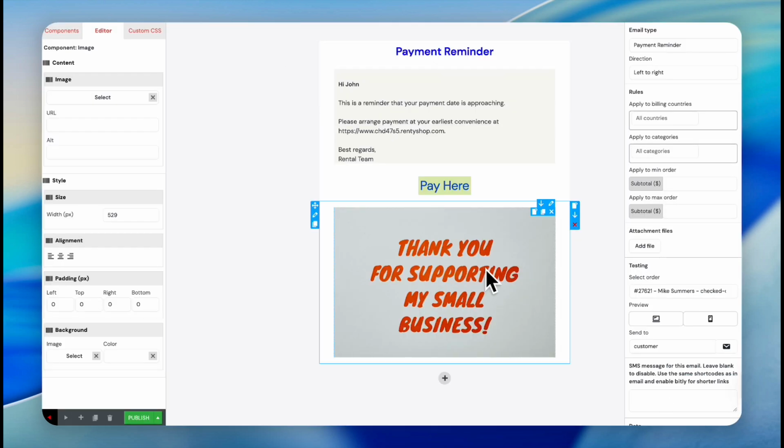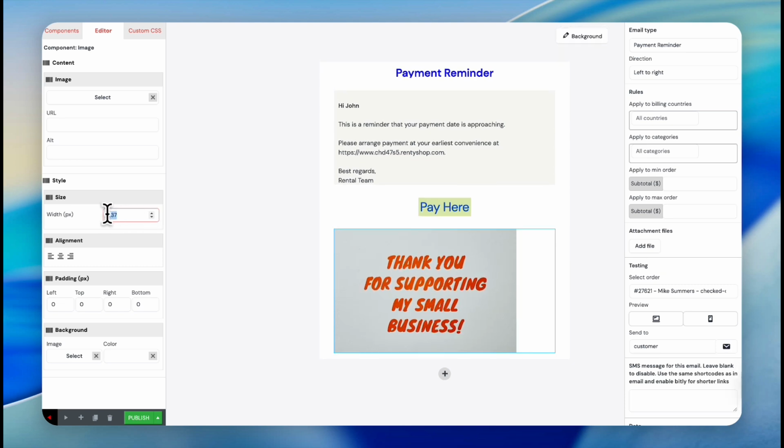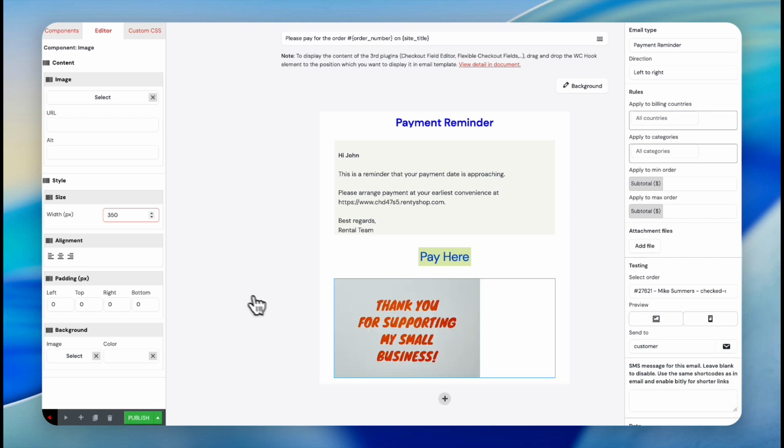And if the image is too big, you can resize it. Go to the size section. Click on the down arrow here or just manually type your numbers. Let's make it 350. This is a good size. Now let's align it to the center. Click on the image. Go to the alignment section and click on center.